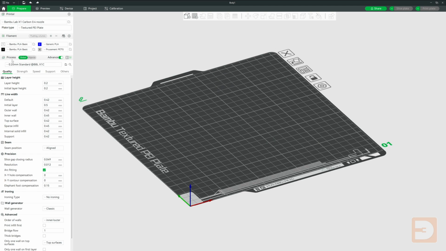Finally, we'll look through the process settings with the advanced switch turned on. This is split into 5 tabs: Quality, Strength, Speed, Support, and Others. First up, we have the Quality tab. Whilst layer height has no changes or additions, we have several new categories here, the first of which is line width.